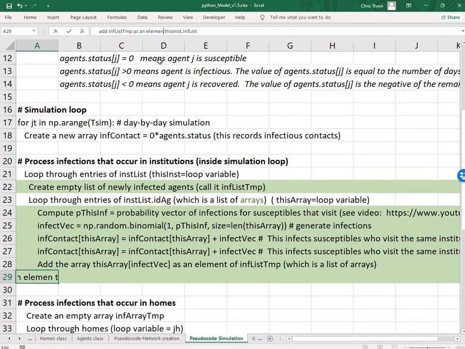Okay, and here I'm saying do not concatenate. You want to maintain these separate lists. You have separate lists for each instance of the institution. So I'd have a separate list for elementary school 1, a separate list for elementary school 2, a separate list for elementary school 3. Okay, so maybe I can show that here.